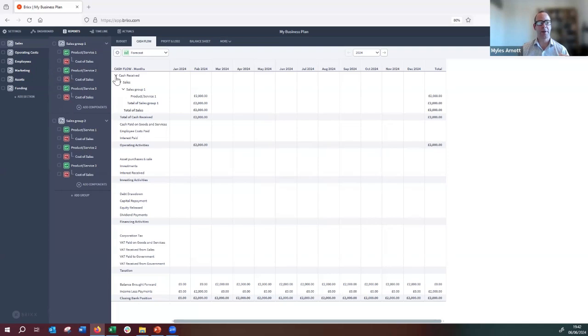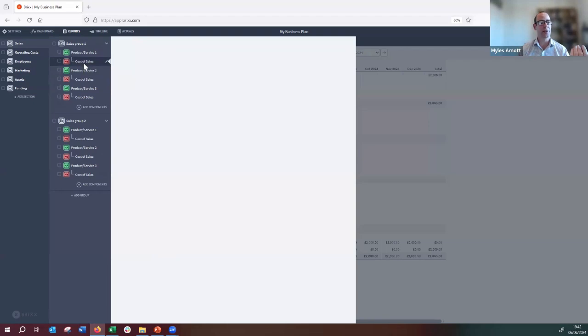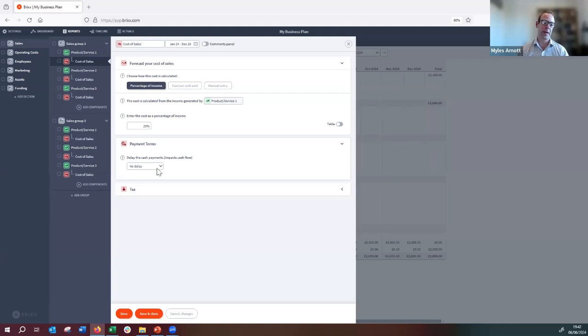Cool, so that's a simple sale. So I'm going to follow the same process that I did before. I'm going to go into a cost of sale now. So if I click in this cost of sale module, I can now, again, have a number of options. I'm going to stick with percentage of income, and I'm just going to put 20% in there. And for the payment terms, I'm going to make it 60 days. So 2 months terms. So our customers pay us in 1 month. We're actually going to pay our suppliers after 2 months. And I'm going to hit save and close.